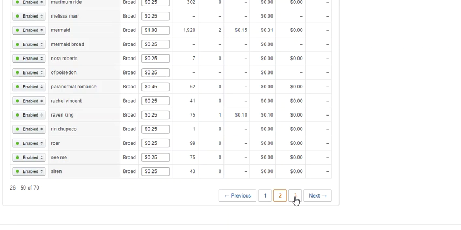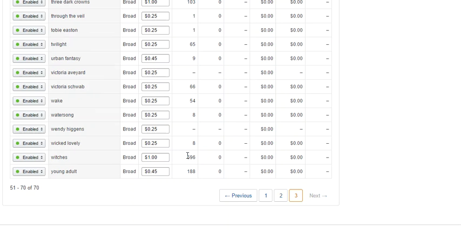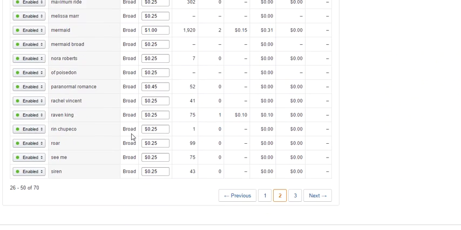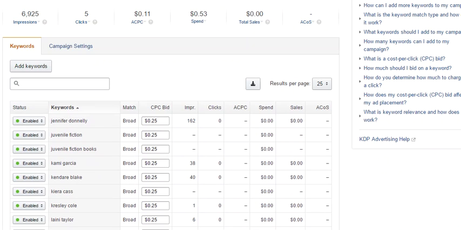So that's what I've done. I've gone through and changed some of these to $1, which isn't a big change, but that might really open up some of the visibility that I'm looking for. Let me go back to this page. I'll show you the difference in the ads really quick.